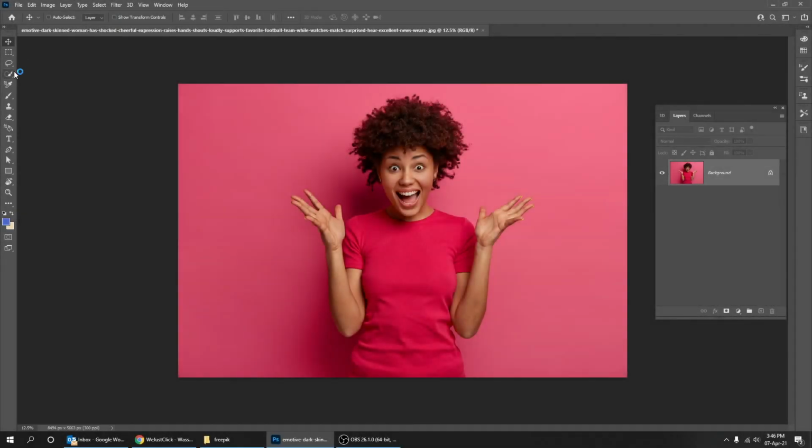Go to Tools, and choose the Quick Selection tool. Let's select the t-shirt only.